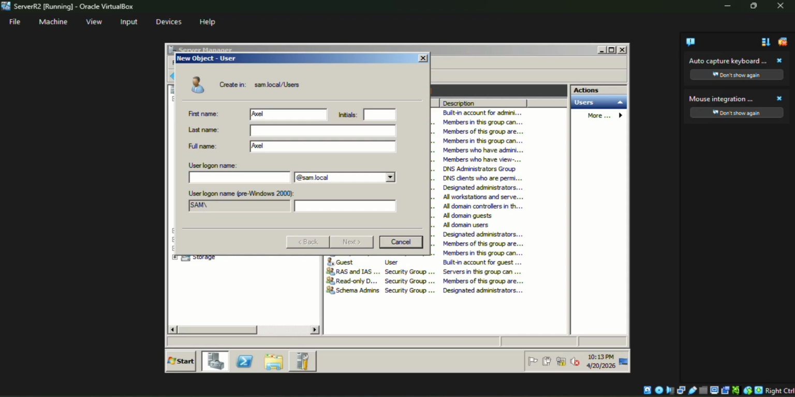name, for example me, or John Doe, for example. And John Doe. So when I try to log in, this will be John Doe at Sam local, at sam.local.